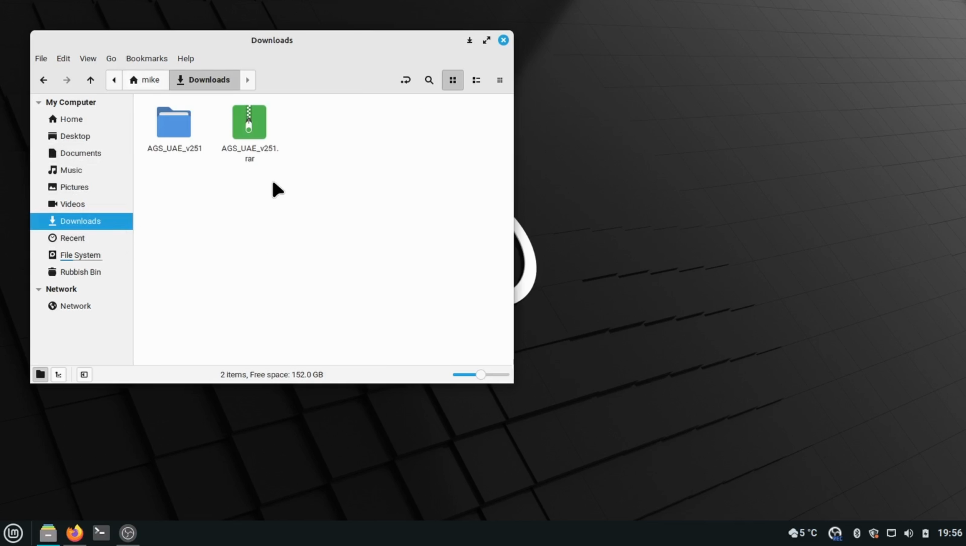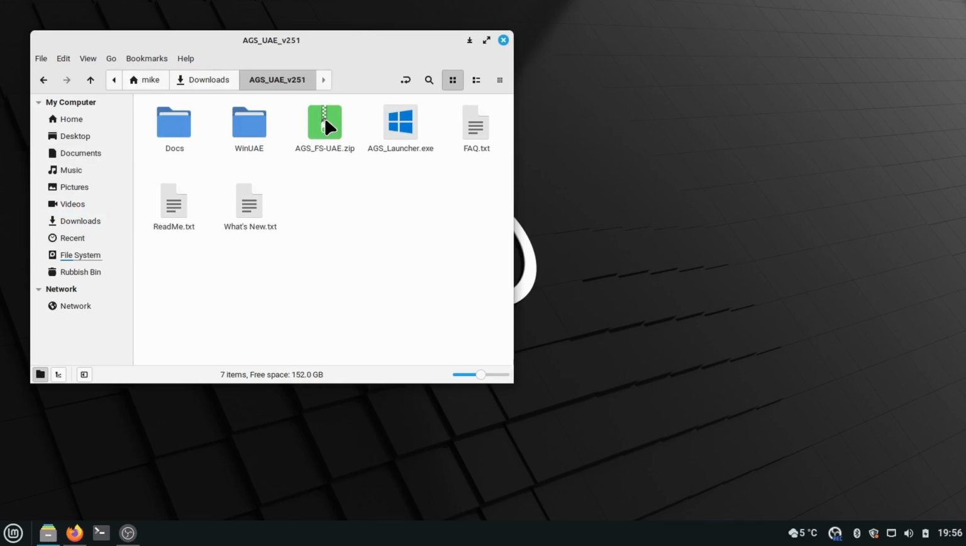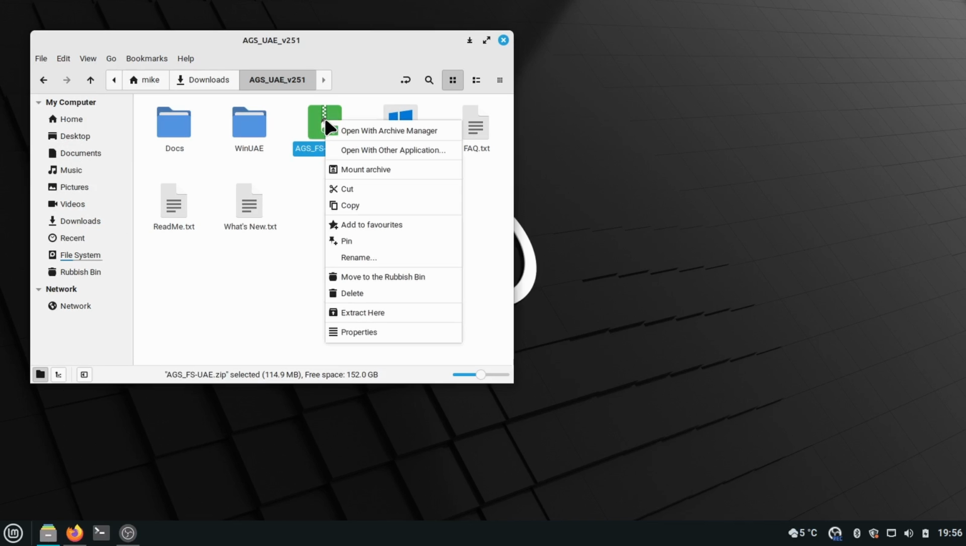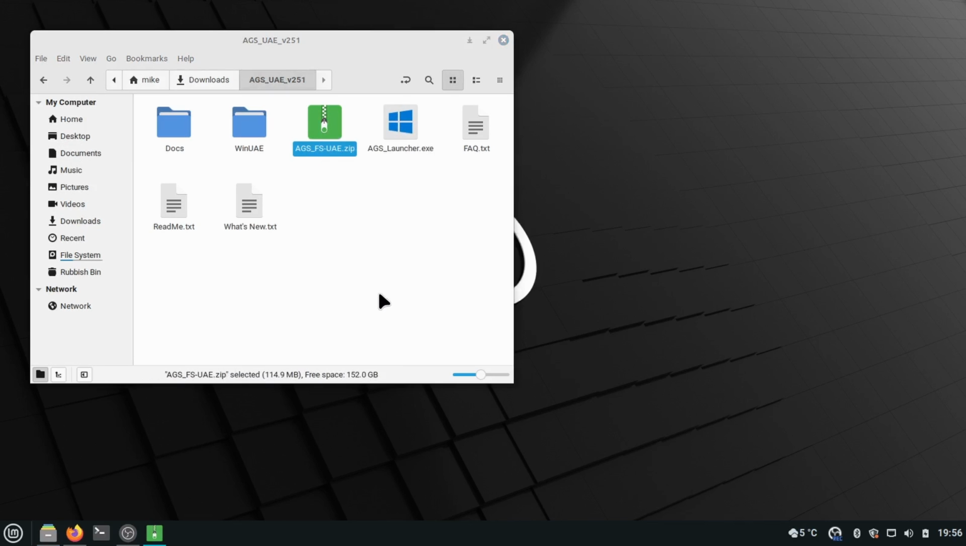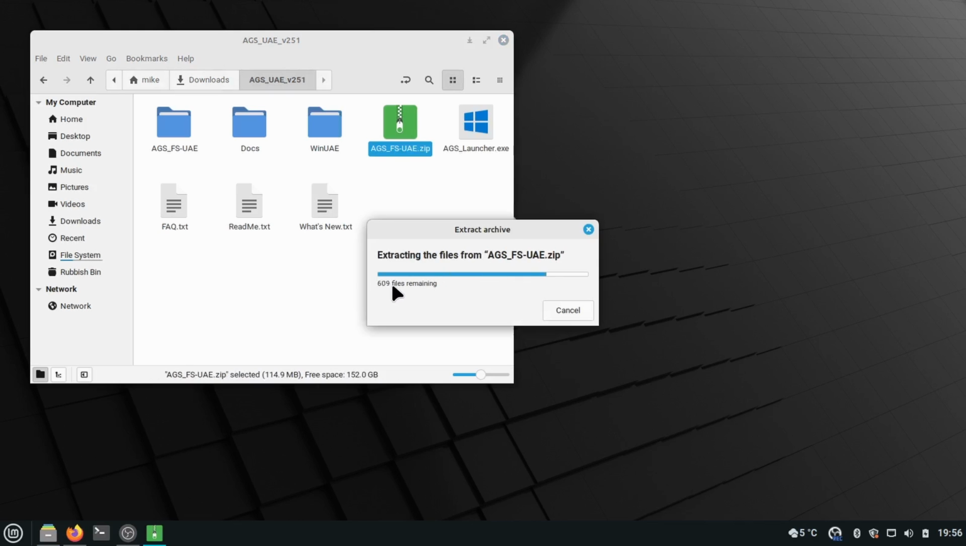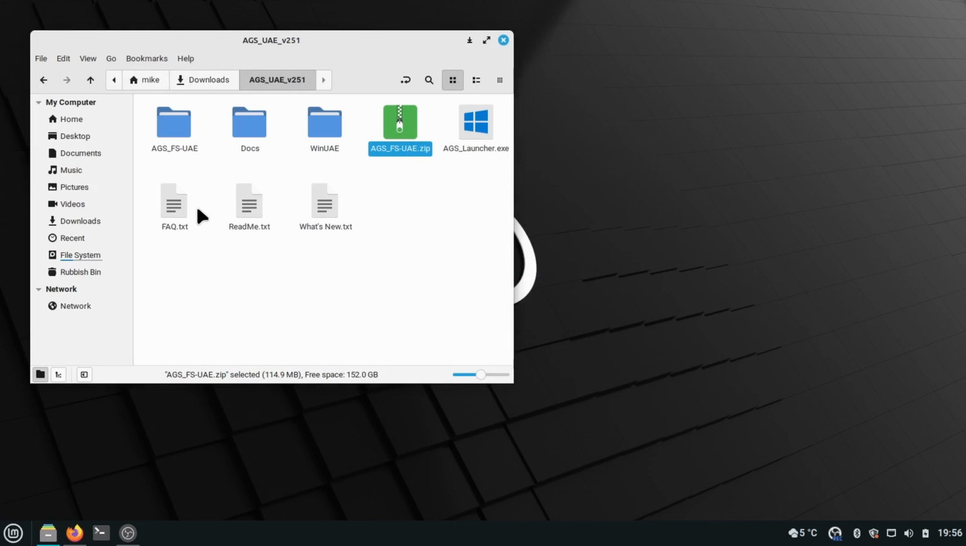So let's go to downloads again, AGS UAE. Now we've got this AGS FS UAE zip. I'm just going to extract this. Hopefully this doesn't take 500 years. No, that's much better. So you've got now this AGS FS-UAE folder.